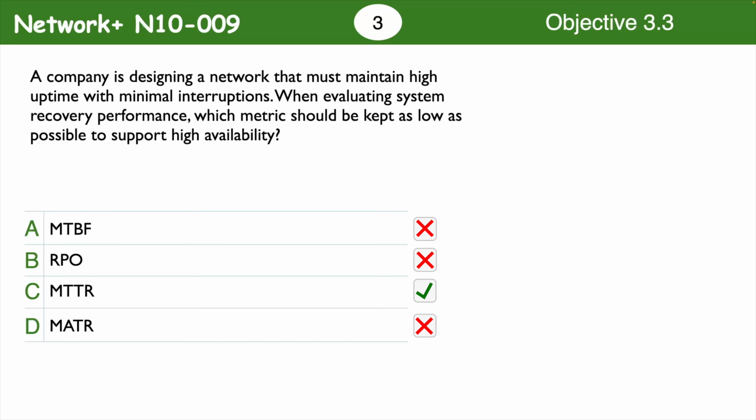And that leaves us with C, MTTR, which is mean time to repair. And at the end of the day, the faster a system can be repaired after a failure, the less impact it will have on the availability.